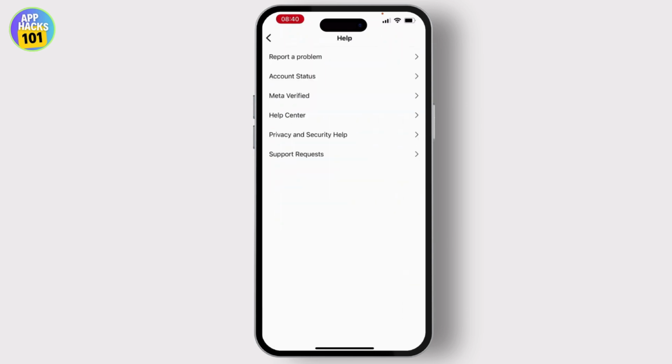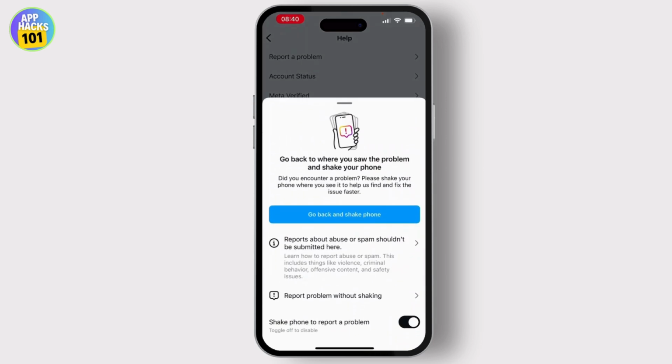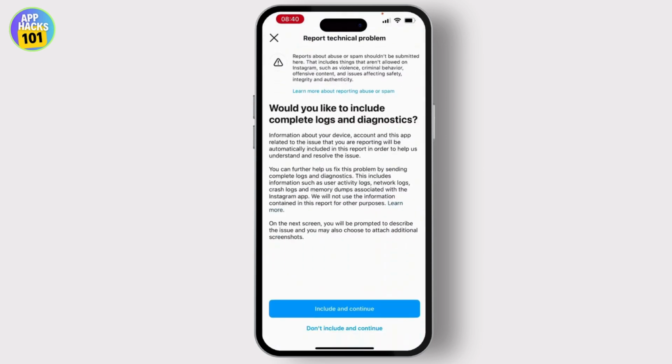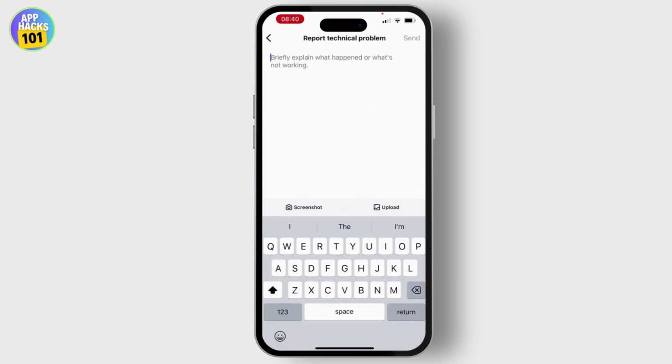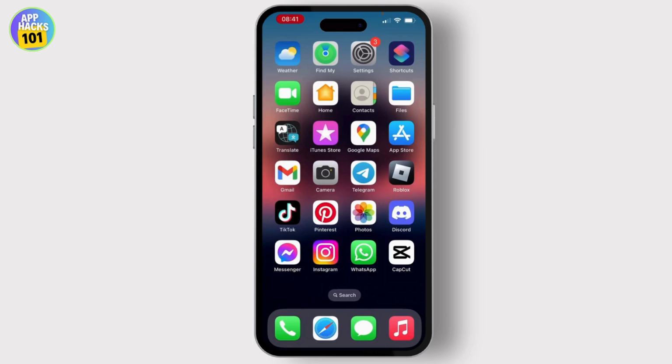Simply tap on it. From here, select report a problem, and select report problem without saving, and select include and continue. From here, you have to briefly describe your issue and then hit on send. Now simply hit on send. Instagram team will help you out to solve this issue within 24 hours.